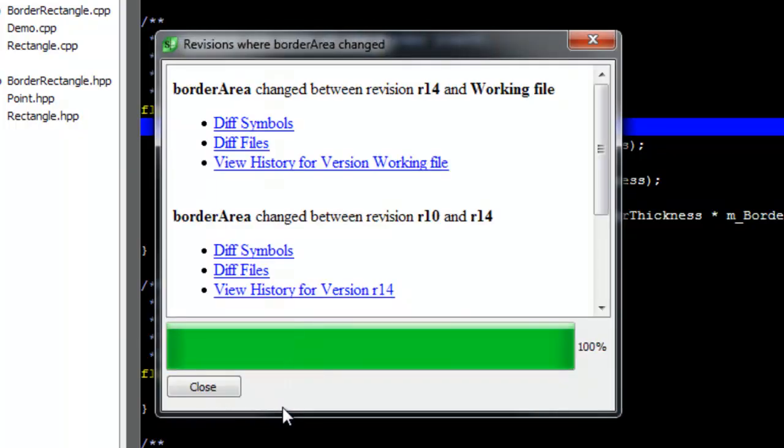When you click OK, SlickEdit traverses through the versions of this file in your version control system and uses context tagging and Diffzilla to calculate what versions of the file the symbol changed in. This is a fairly short history, so it is finished already. But if we had a longer history, we could start comparing versions while it continued to run.